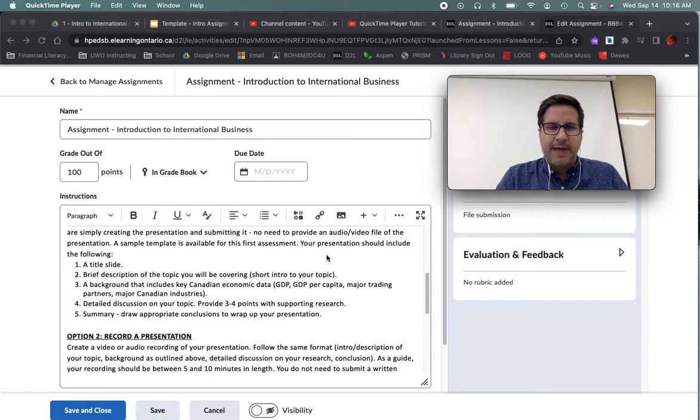So once you've done that, 2 to 3 slides on background, then you're going to get into your research. I'm suggesting 3 to 4 slides on your research, and you can detail that research based on categories. So maybe talking about major Canadian industries that benefit from trade, or whatever it is you might see. 3 to 4 slides where you are getting into your research.